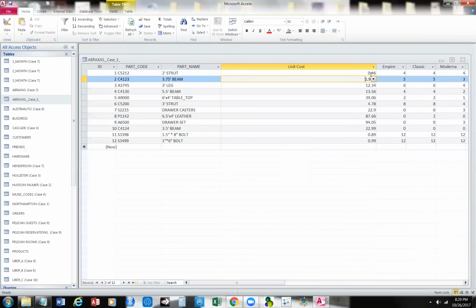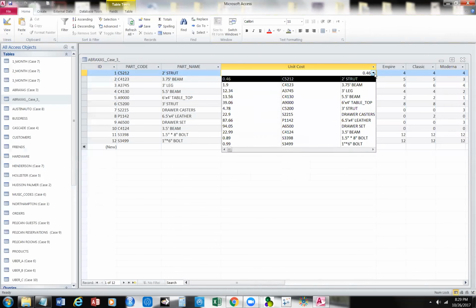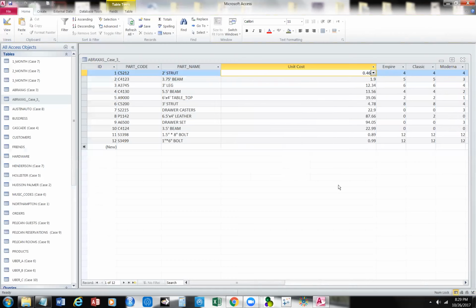There it is. Boy, I'm too tired to be doing this, but I'm doing it anyway. Here we go. See? There we go. So if I know the name of the part, or if I know the code, I know the price. If I know the price, I know the code, I know the name. Isn't that nice?